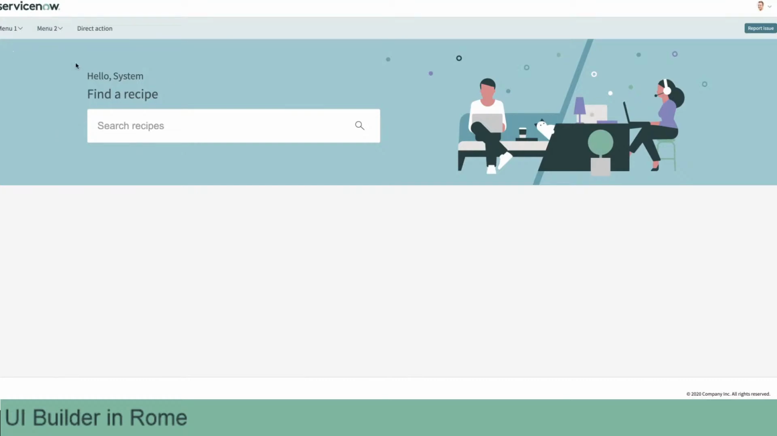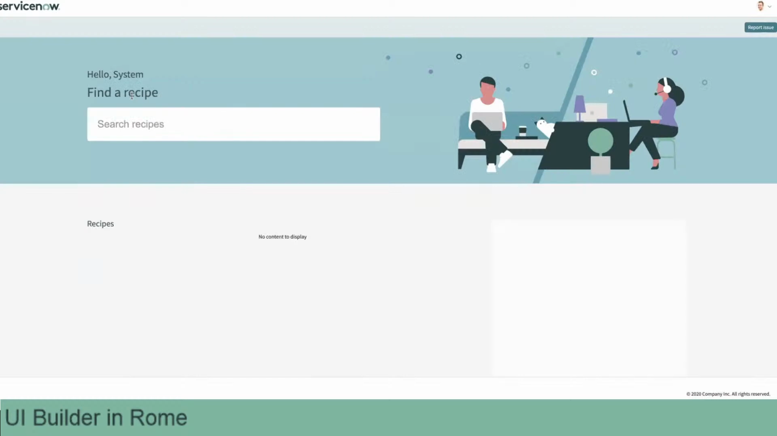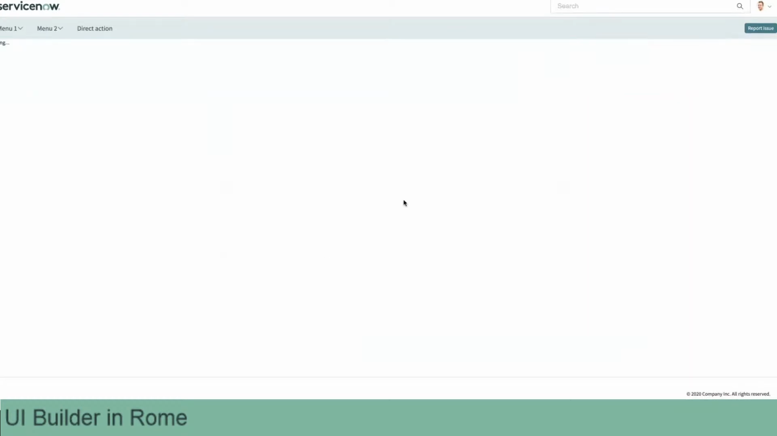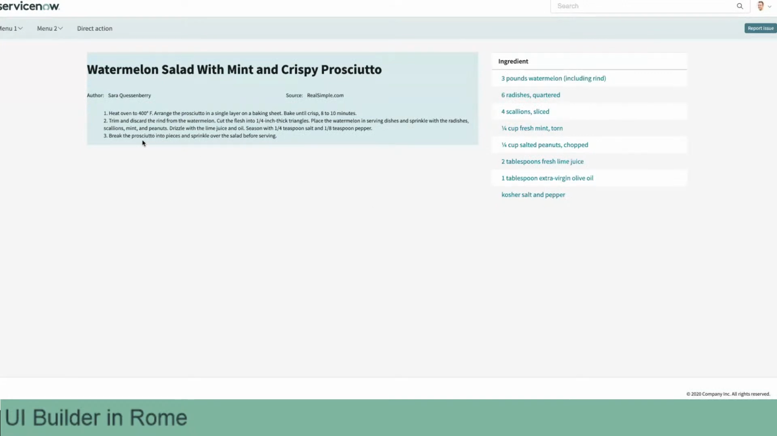If we load... this instance has been running kind of slow today. Let's look at my watermelon and mint salad. Yeah, that looks right. There's watermelon in the list, so it must be the right ingredient. I don't think I use watermelon in any of those other recipes, so this looks right.